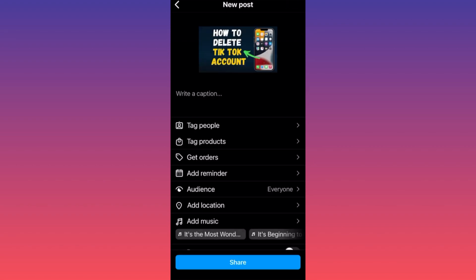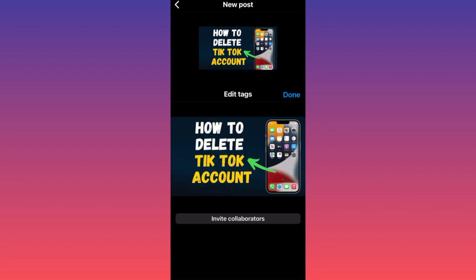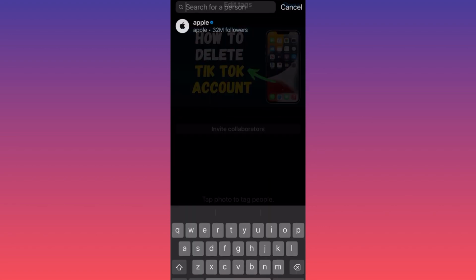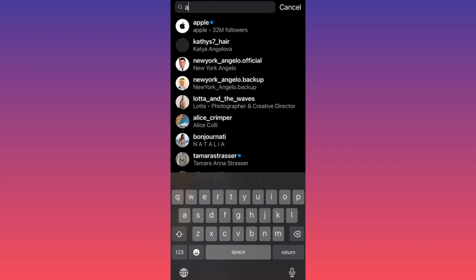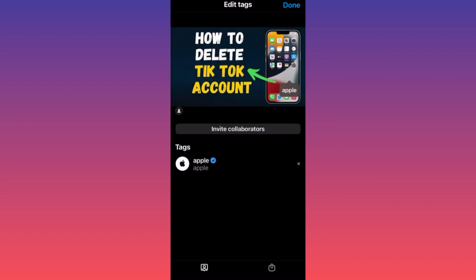After you edit all the filters and all the bells and whistles, this is where you're going to find tagging friends, the first option over here. Now, in our case, we can tag first the product or service. Of course, it will be the Apple. Why? Because we have the iPhone.